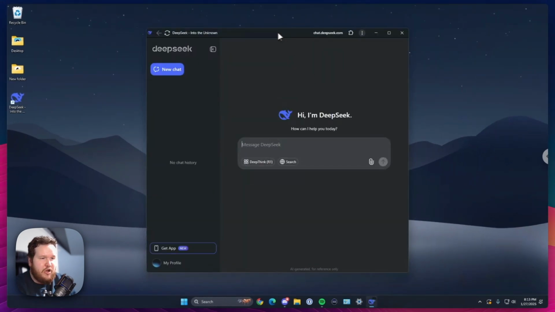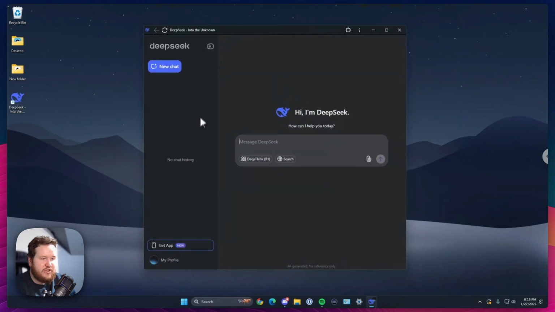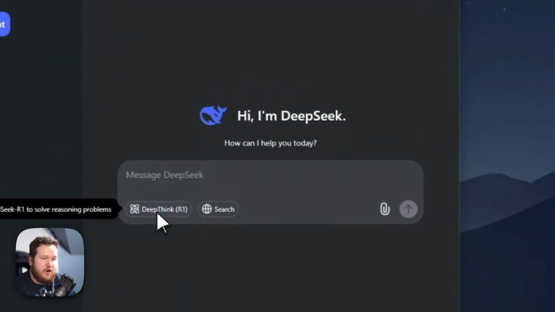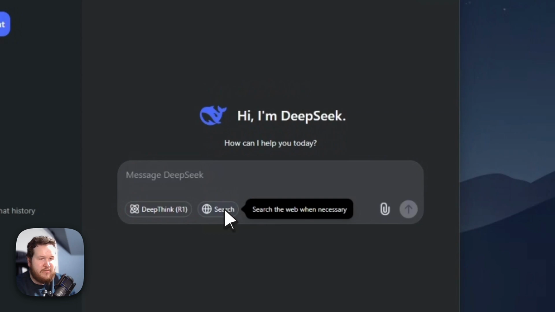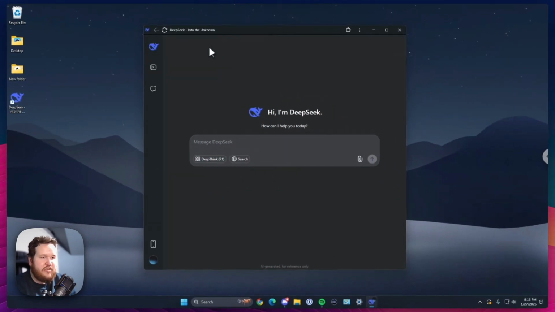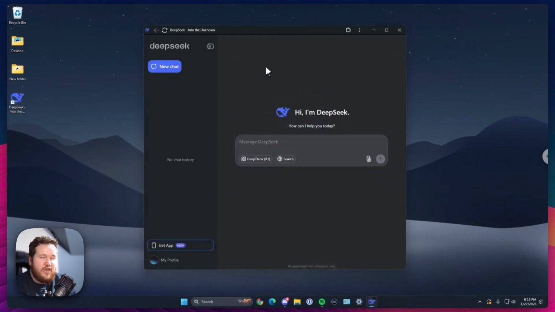It's going to open up our DeepSeek chat, and it's going to load all of our chats on the left-hand side here. And this behaves just like the web version. So we have all of our chats on the left-hand side. We have our start a brand new chat section, as well as the DeepThink R1 and the search function capabilities. We can also upload documents and attachments as well, just like the web version. So this functions exactly as on the web. It's just now we have a specific app that we can access on our Windows PC.